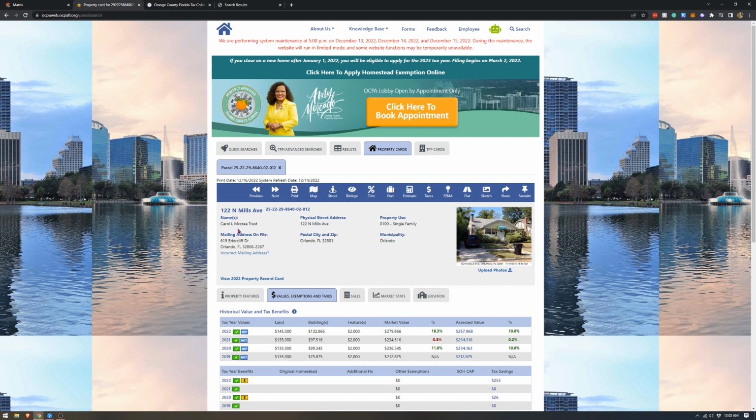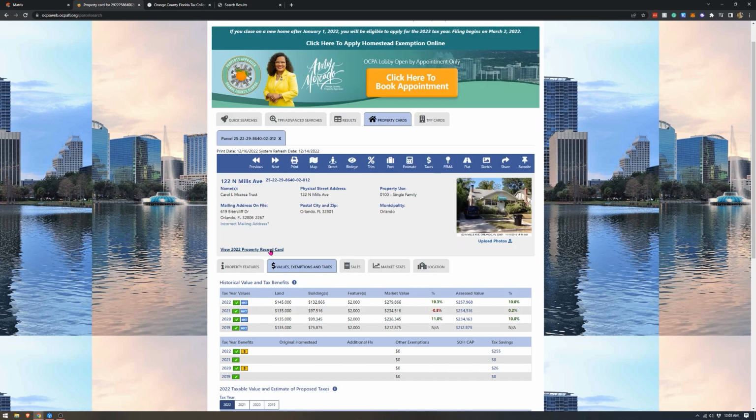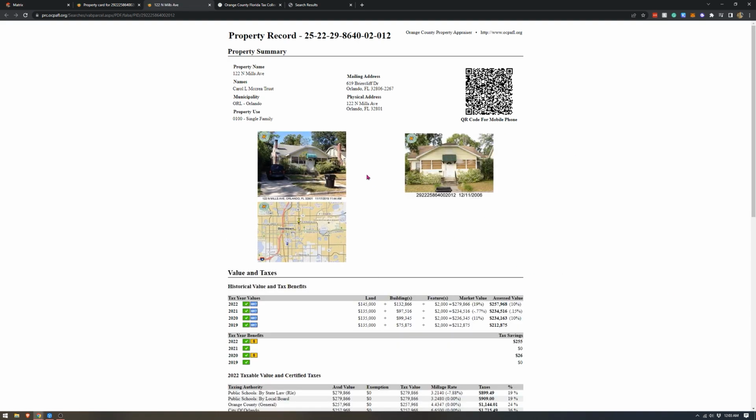So you can see that's just the basic information of the owner with address. Property use, single family property. Municipality is Orlando. View 2022 property record card. This is just another way to have a nice printout. So this is going to give us a lot of the same information we're going to be looking at and clicking around on. So if we click this, it's going to load up that PDF version that we already went into.